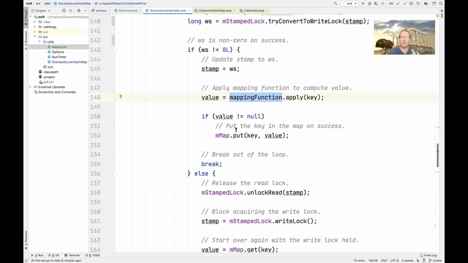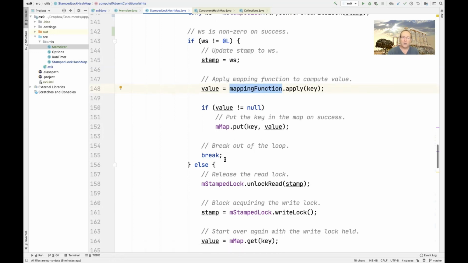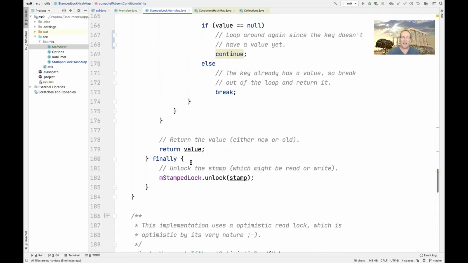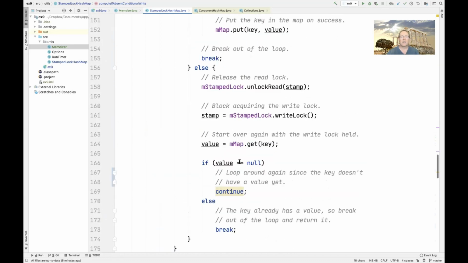So what we're going to do is we're going to go ahead and see what the result was. If it turned out to be non-null, we're going to put it in the map, and then we break out of the loop, and then you can see we're going to go ahead and return the value and unlock the lock, which at this point will be a write lock as opposed to a read lock as it was in the previous case.